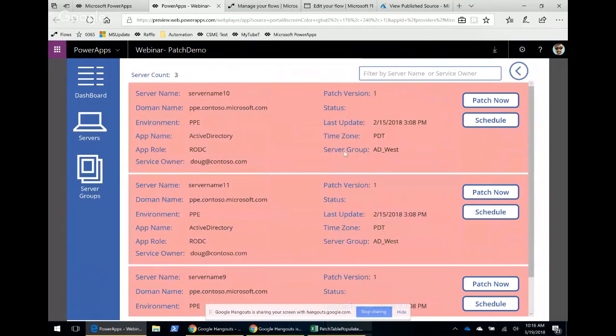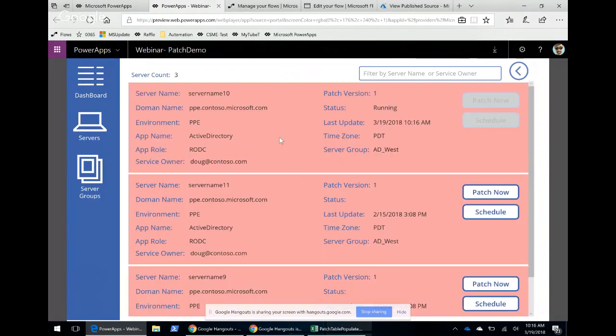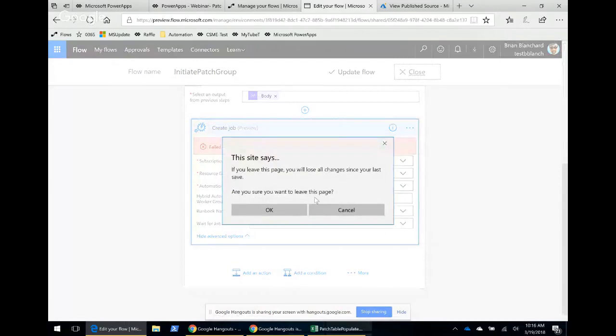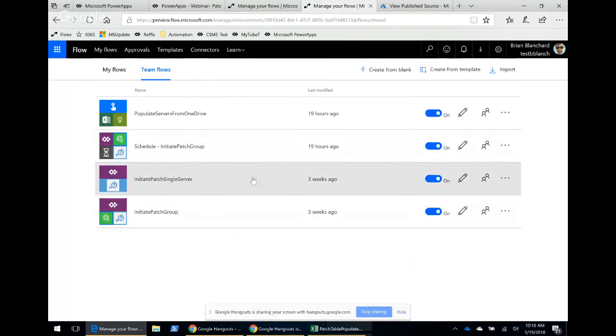So just in case you wanted to do single servers and not a group, because there are times when we have groups where we have to run at night, but some of the servers we know are okay to hit during the day because they failed or whatever. So we can do the patch now. And it's going to be a very similar scenario here. I'll hit yes. I come into my flows, close that. And you'll see I have an initiate patch single server flow.